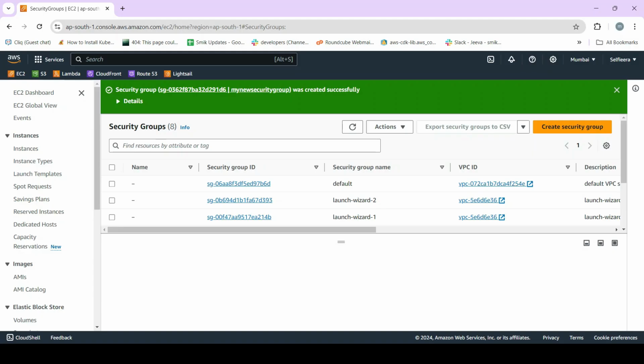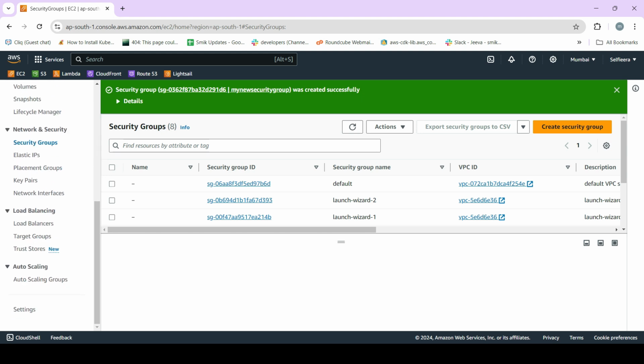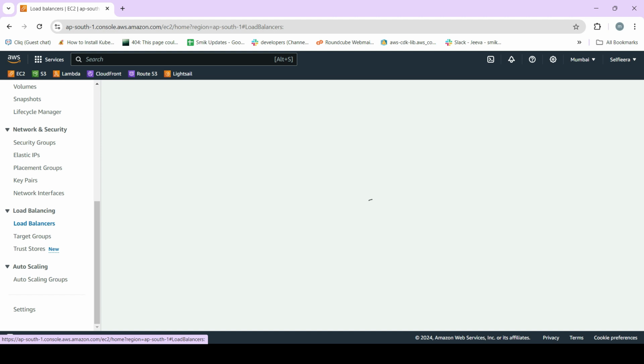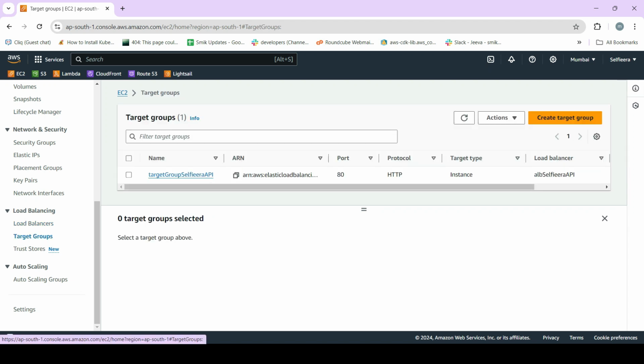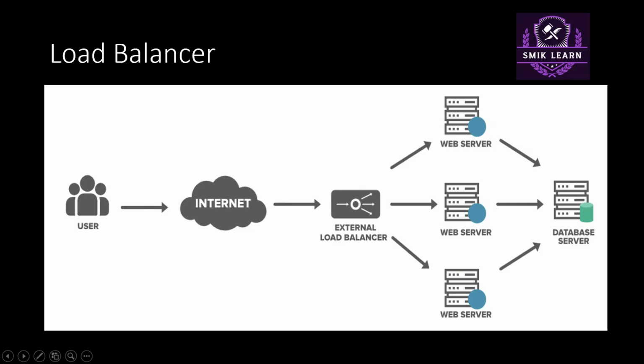I will show you how to create a load balancer. We can go to the EC2 instances. You can see load balancers here. We can create load balancers here. We have already created one load balancer. Each load balancer will have target groups. A target group is nothing but each target group pointing to a number of instances. This web server is one instance, this web server is another instance, and this web server is another instance. We have 3 instances, right?